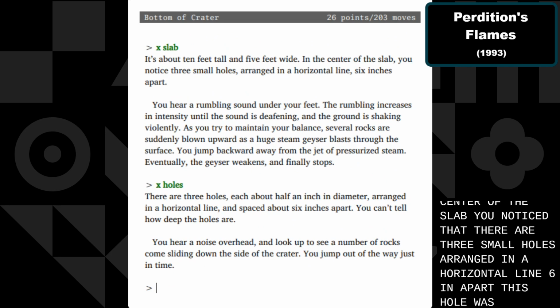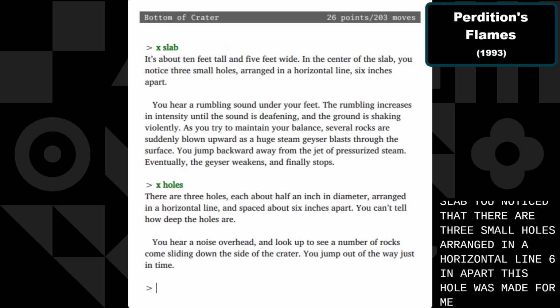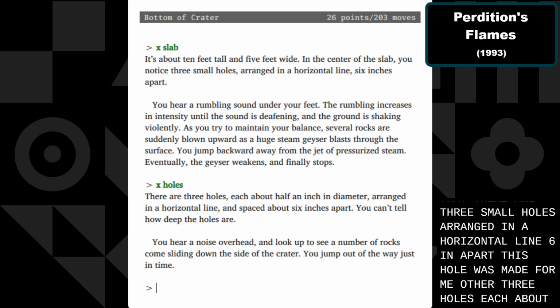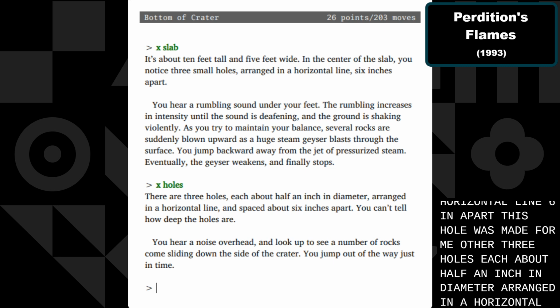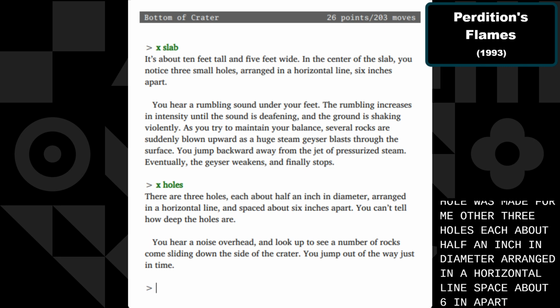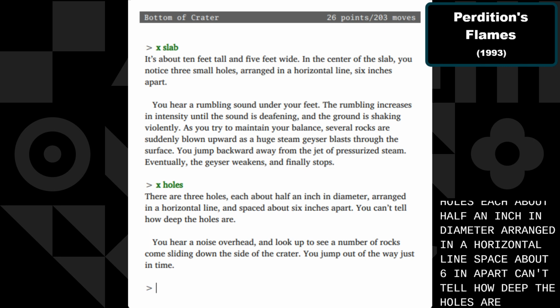This hole was made for me. There are 3 holes, each about half an inch in diameter, arranged in a horizontal line spaced about 6 inches apart. Can't tell how deep the holes are.